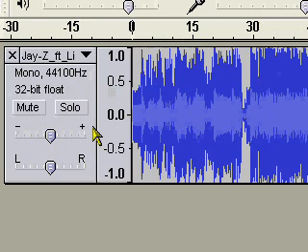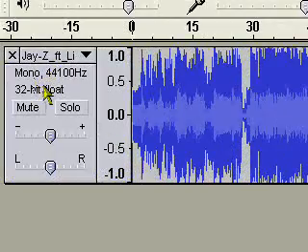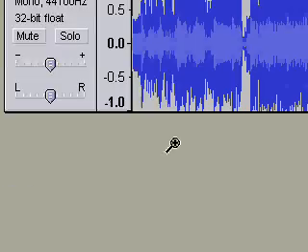So once it imports, you're going to get a small timeline here with the music sound and some default options such as mute, solo, change the volume, and let's say you have two speakers. You can make all the sound go to the left hand side or the right hand side of your speakers.